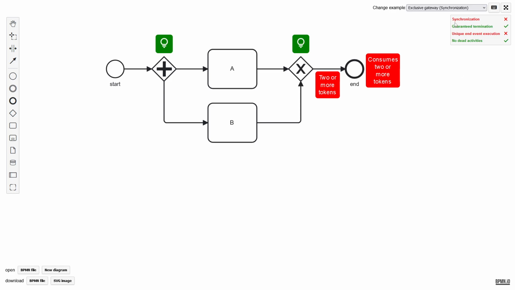So what are we checking? We're checking synchronization, more on that later. We're checking guaranteed termination, we're checking unique end event execution, and we're checking if there are dead activities. For example, look at this BPMN model here. This is what we call a lack of synchronization.